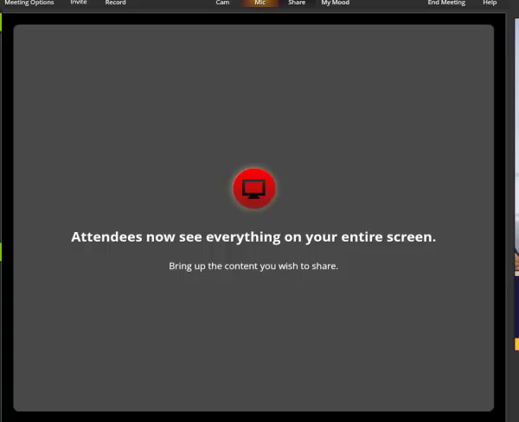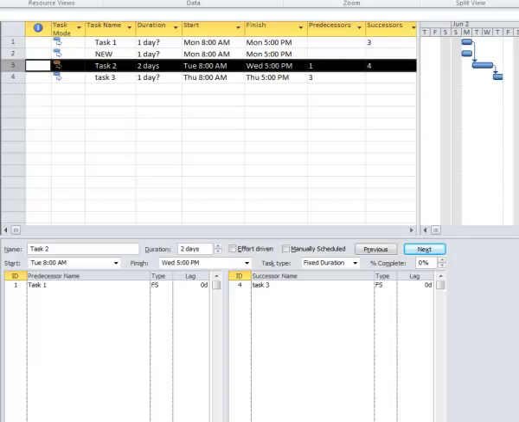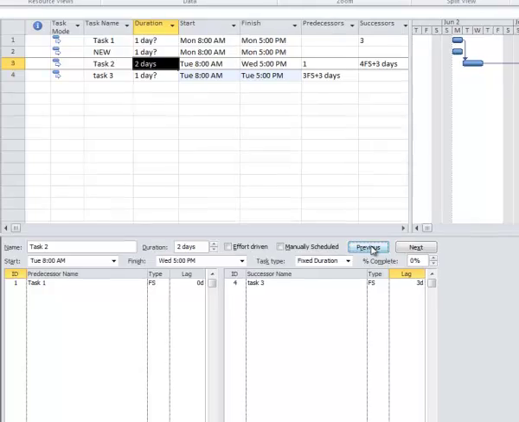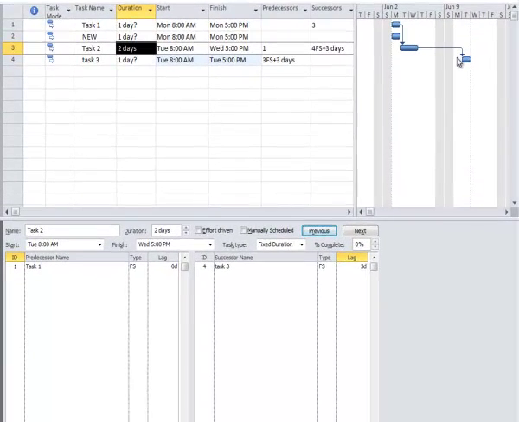Alright, on to lag and lead time. The important thing with lag and lead time, let me bring up Microsoft Project, is that it's just another way to push a task out. So if I wanted to increase the space between task 2 and task 3, I could put in a lag time, and there it puts in a buffer. Now, I personally try not to use lags.